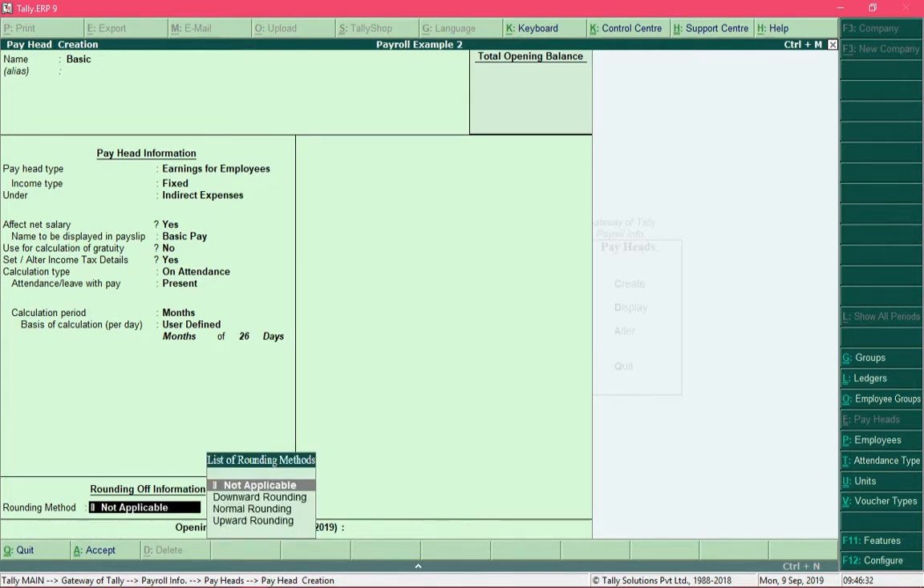key. Now in the rounding method, I am going to specify the rounding method as normal rounding. So in case the basic amount is calculated as a decimal, then the rounding method will round off it to a nearest whole number, and I will limit my rounding to 1 time and press Ctrl A to save the payhead creation. And this is how the completed payhead for basic looks like.